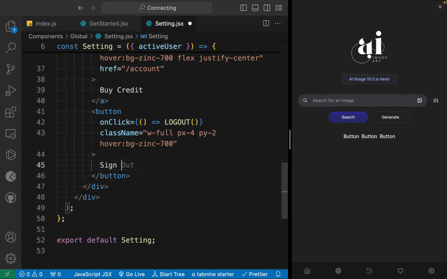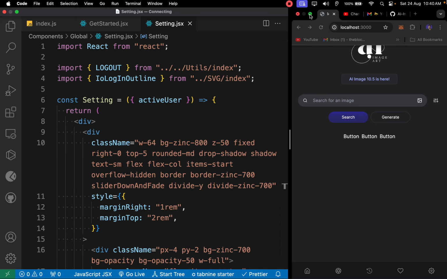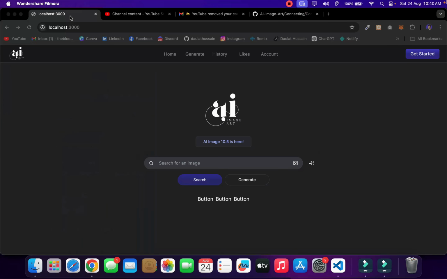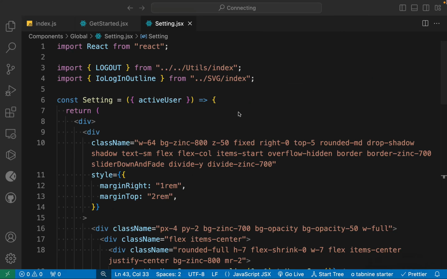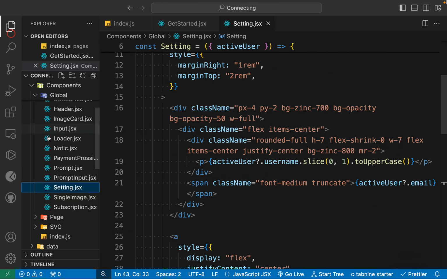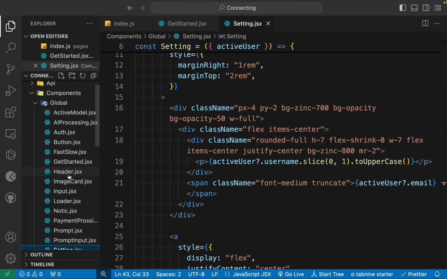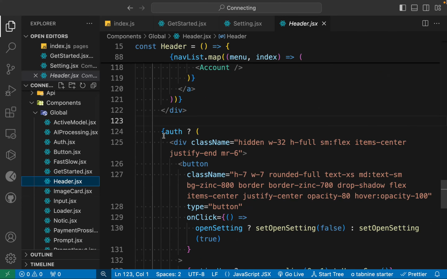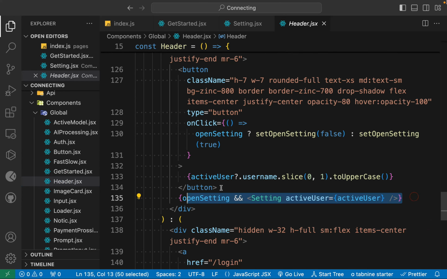If I make it on the big screen, you can see that's how it's going to look. So I'll come back here, reload the page. If I come back to the code, and here I am in the setting, if you can come back to the header section, go to the header, and I can simply bring this back. So let's give this an exclamation, and here we are having our setting component. You can see it looks fine.